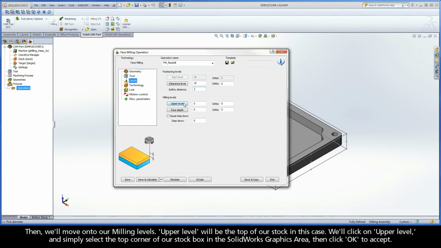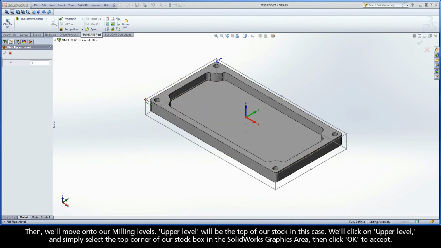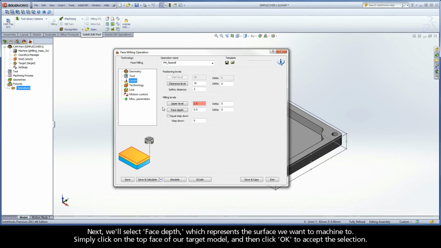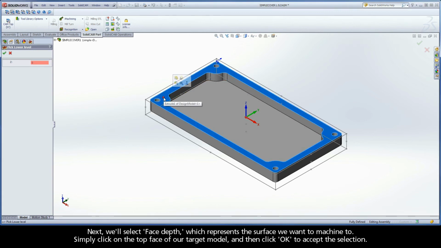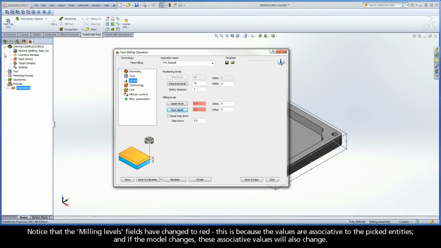Upper level will be the top of our stock in this case. We'll click on Upper Level and select the top corner of our stock box in the SolidWorks graphics area, then click OK to accept. Next, we'll select Face Depth, which represents the surface we want to machine to. Simply click on the top face of our target model, and then click OK to accept the selection.